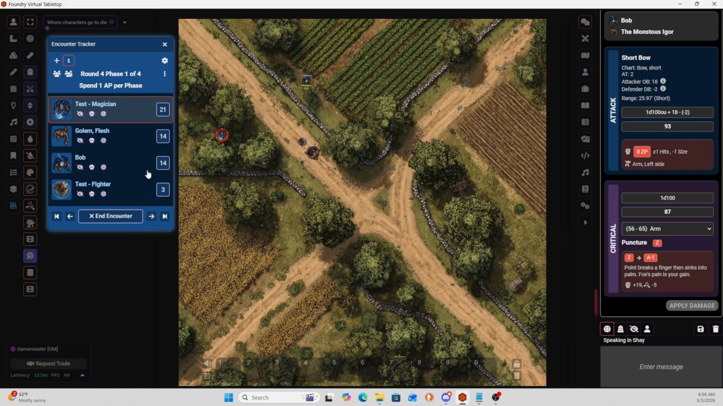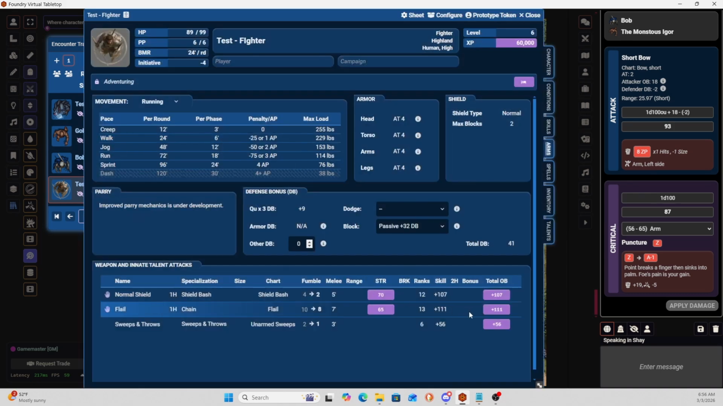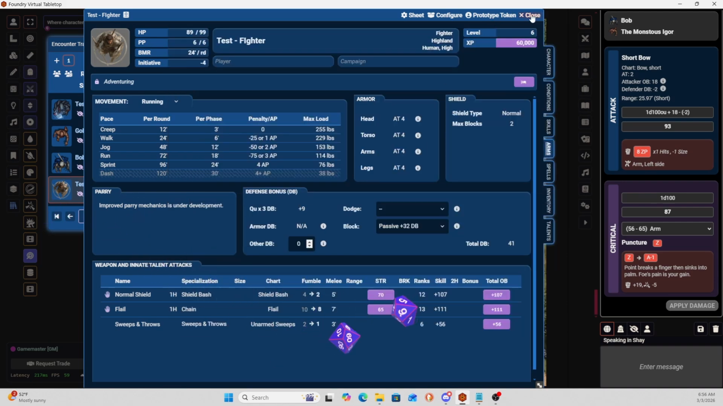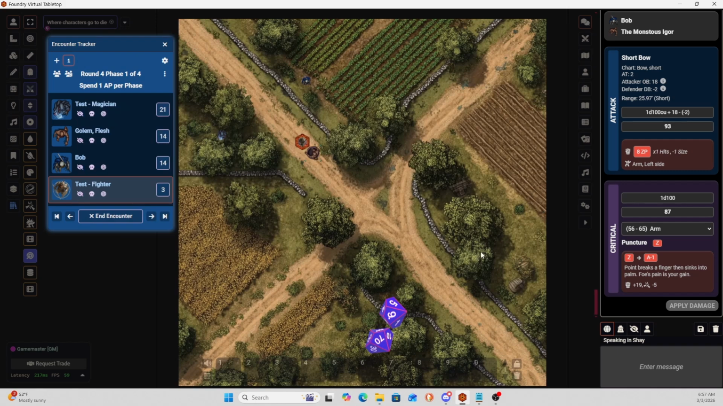The Magician is not very happy with the way his last spell panned out, and so he is going to switch back to a Shock Bolt and put a point into his next spell. The monstrous Igor will put a point into melee. Bob will knock an arrow, and Test Fighter will put his 4th point into his melee attack and give another big swing to try and knock this monstrous Igor off its toes.